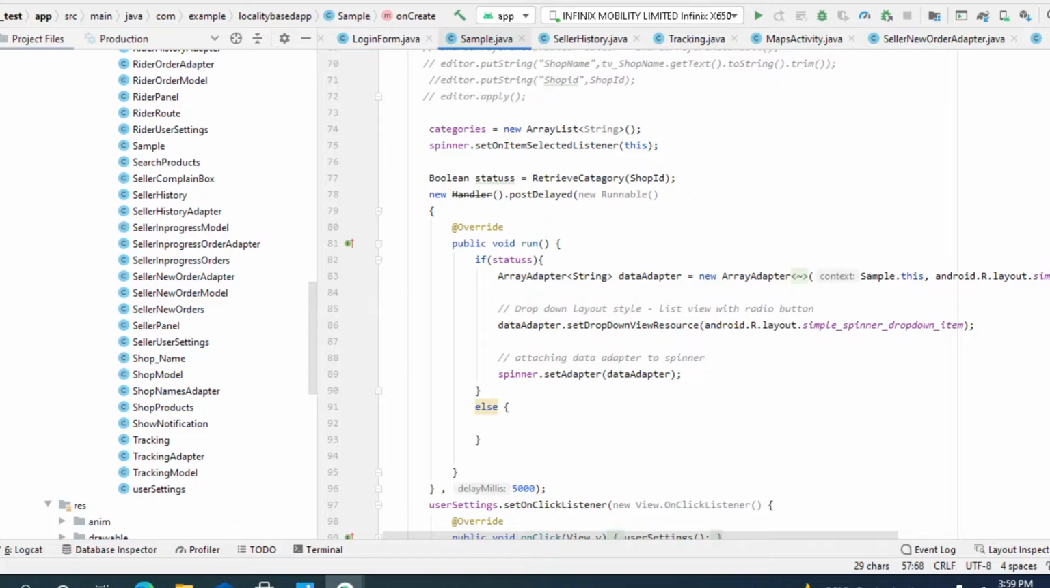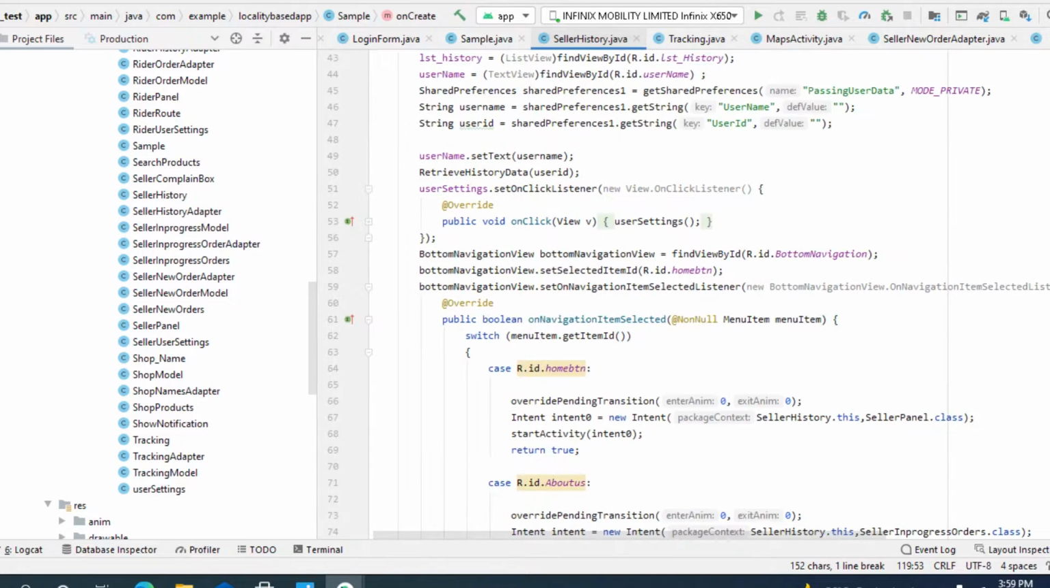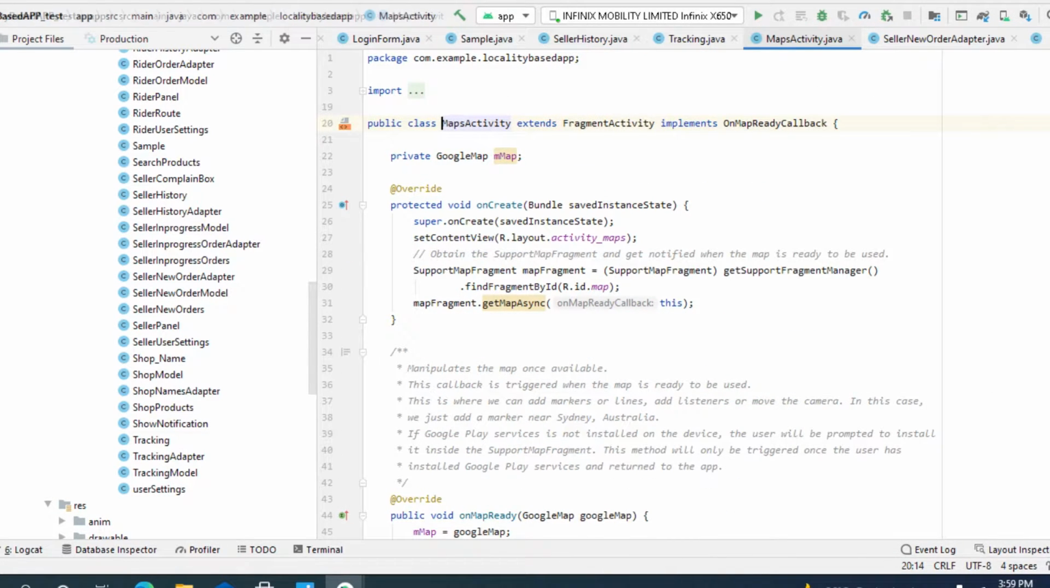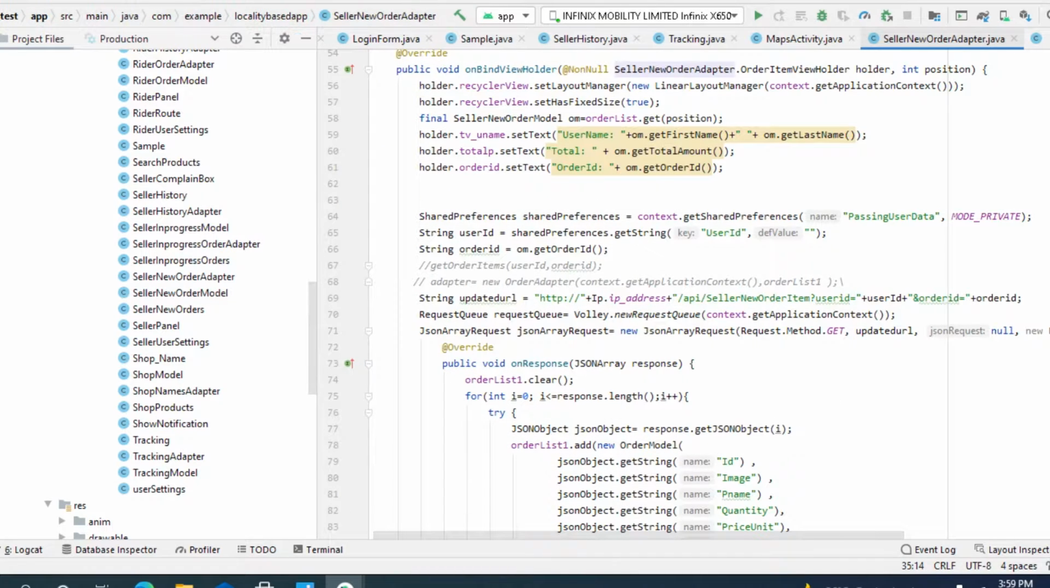In the sample class, products are displayed with a grid recycler view with span count 2. In seller history, we use a list view to display the data we are getting from the API. In maps, tracking or rider route, we use the Google Map activity to display lat long or a route on the map. In seller new order, we use a nested recycler view.